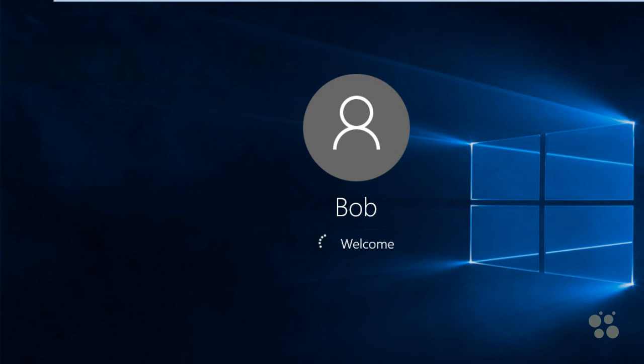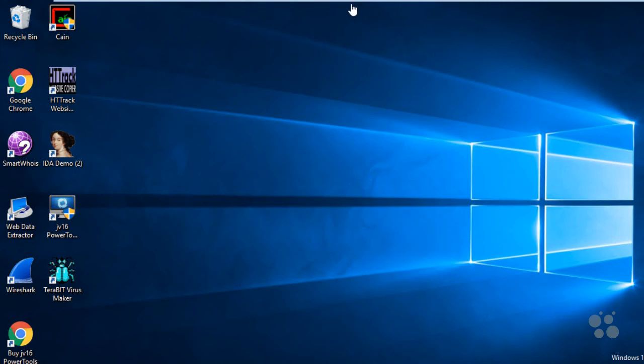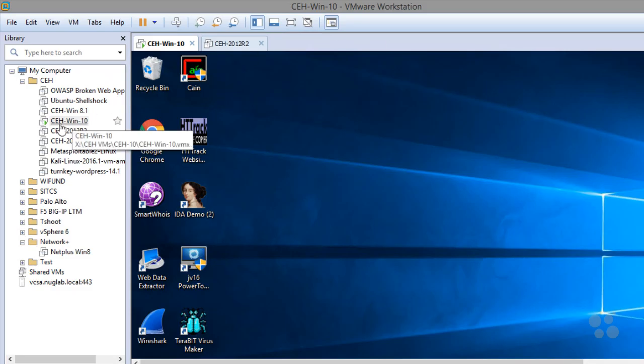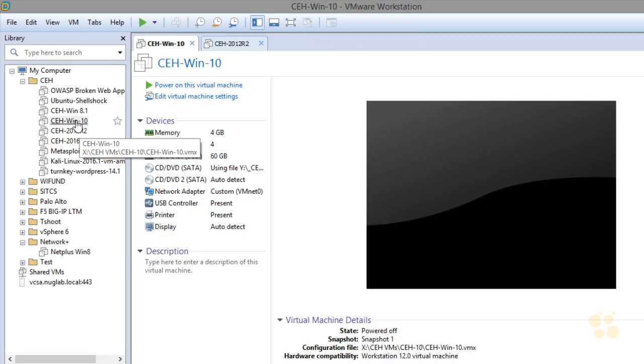There's no login required. What I'm going to do through the magic of VMware Workstation is roll this machine back to a snapshot before we made the change. So to do that, with this Windows 10 machine selected, I'm going to click on this icon right here to revert to the previous snapshot. I'll say yes, and then we'll just boot it. And this is in the state it was before we just used the CHNTPW tool.